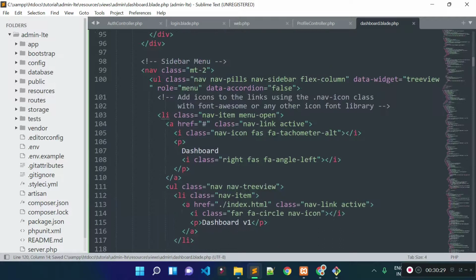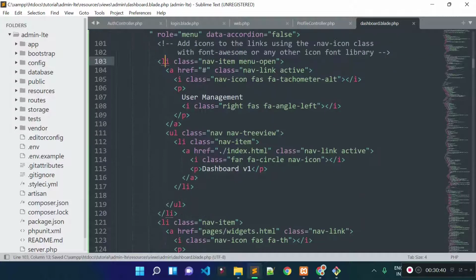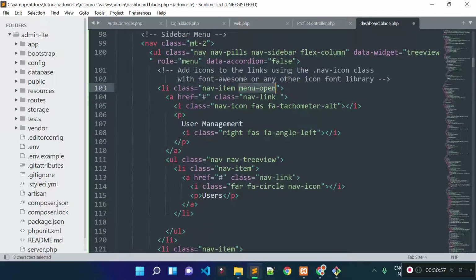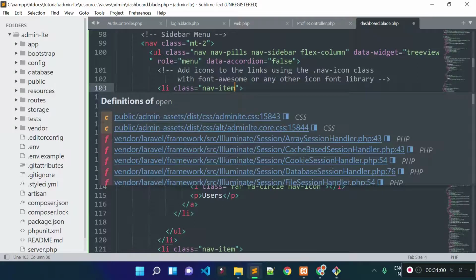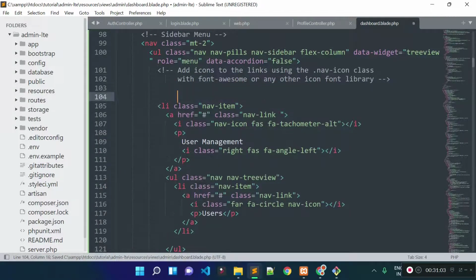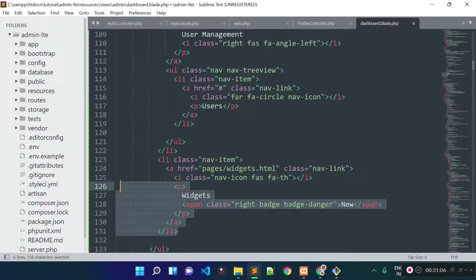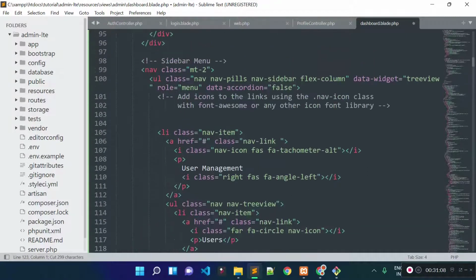And what I will do, instead of this dashboard drop down, I will make it user management, because I'm going to tell you how we can use these left side menus. Okay, and instead of this dashboard 1, let's put users, and I will provide the users page link here later. Okay, let's remove this active class from here. Also let's remove this active class from here also, and let's remove this menu open class from this li.